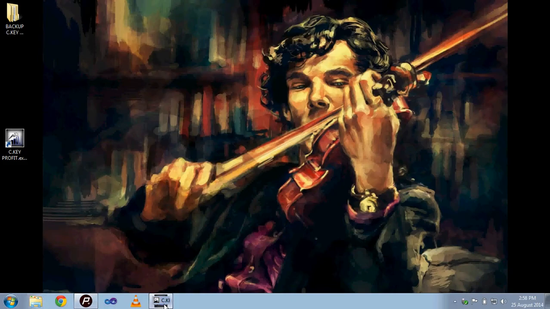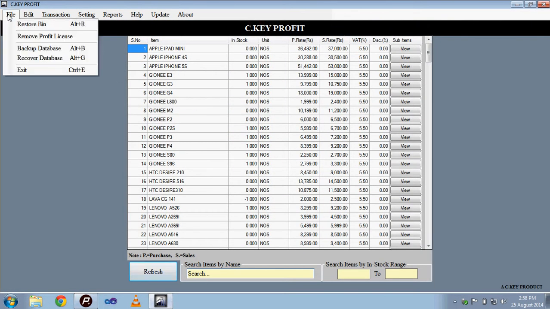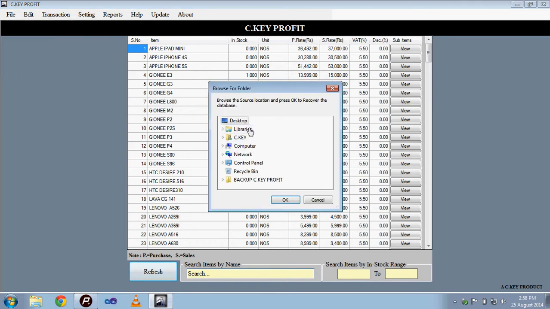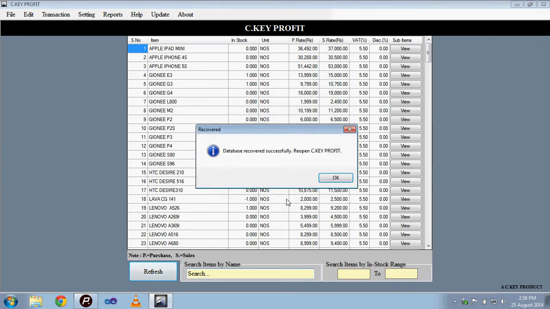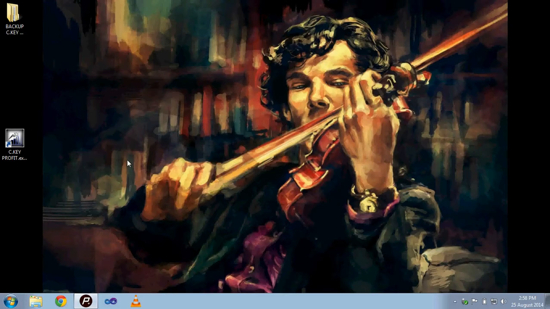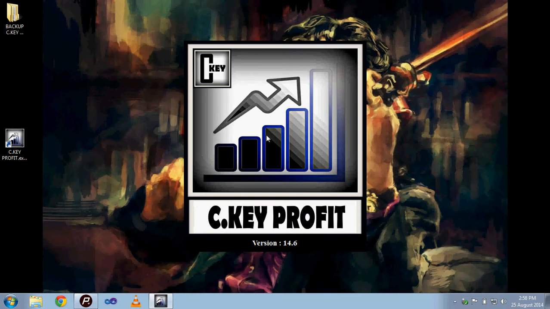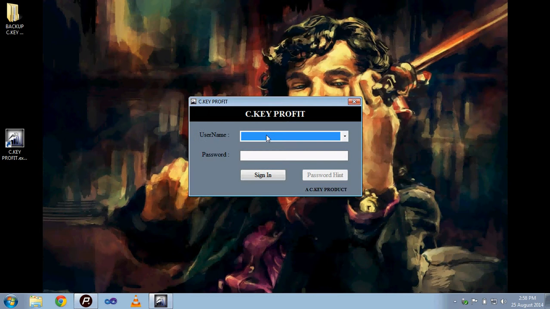If suppose you want to recover that database, recover database, go to the location of the database. Here it is, here, and press this final data folder and press OK. Recovered successfully, reopen CK Profit. So this is how CK Profit is reloaded, recovered, and backup is taken.